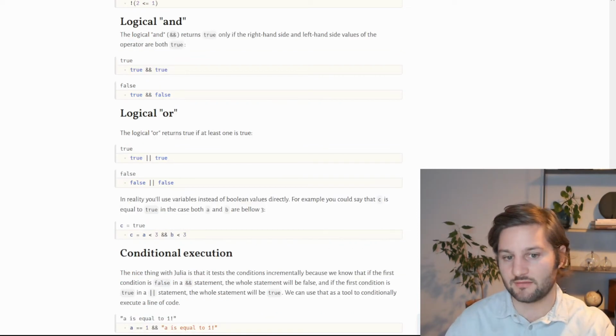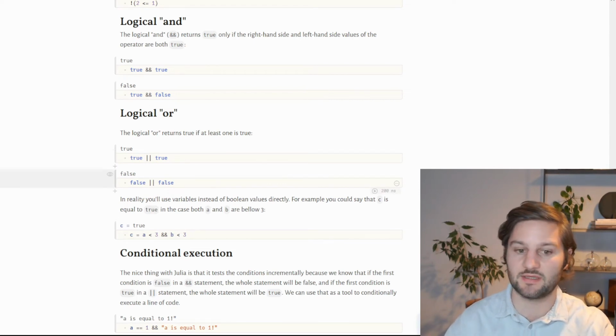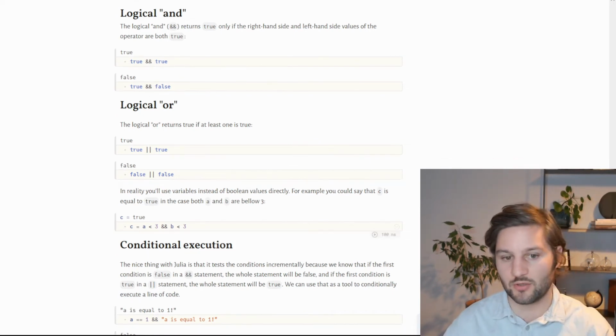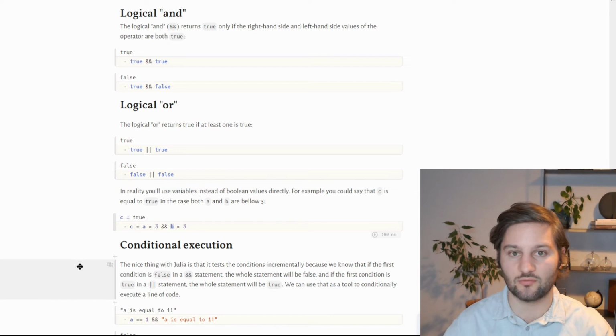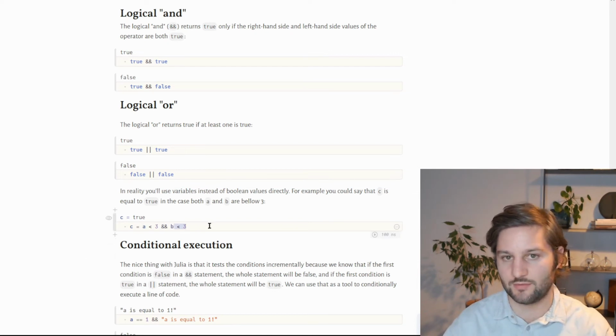And keep in mind that in your code you'll almost never use true or false as is. You'll use variables instead that can change depending on the state of other variables. For example, in this code snippet we have a that is equal to 1 and b that is equal to 2, and we test whether a is lower than 3 and b is lower than 3 too. And the first statement is true and the second statement is true. We use here the logical AND, so true and true returns true. So c is equal to true.